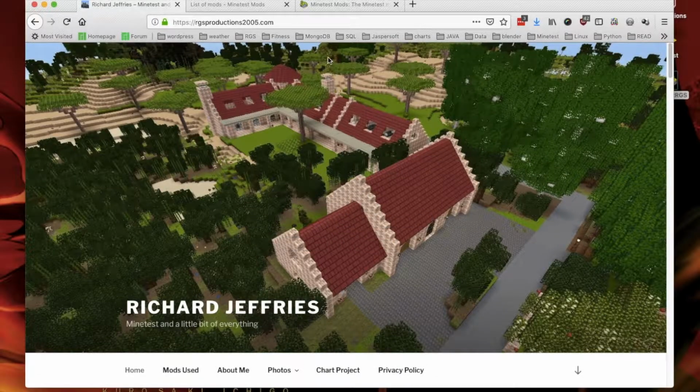And today we're going to look at a new house. But first, we have some pictures and some questions answered.